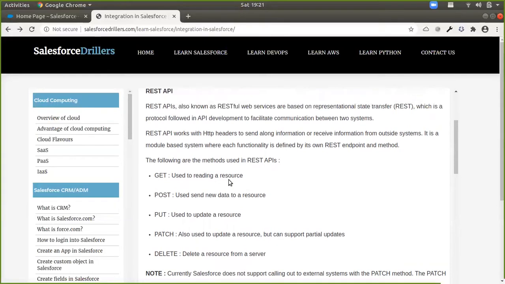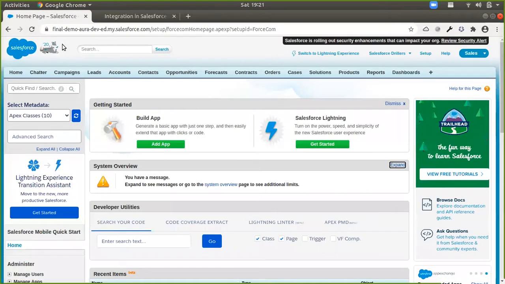I'll give you a quick example. So let's say I have this Salesforce org open right here. This is our Salesforce org. Let's say this Salesforce system wants to communicate to a MySQL server, which is not based on Salesforce, and we don't even have the login access to that system. We can't even open that system, but still we want to be able to communicate.